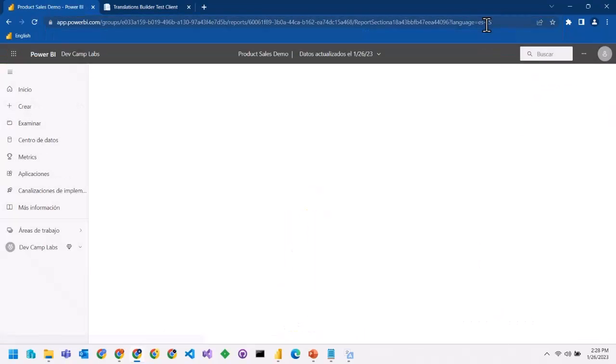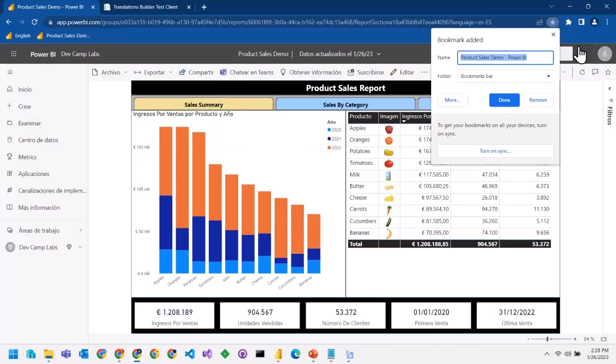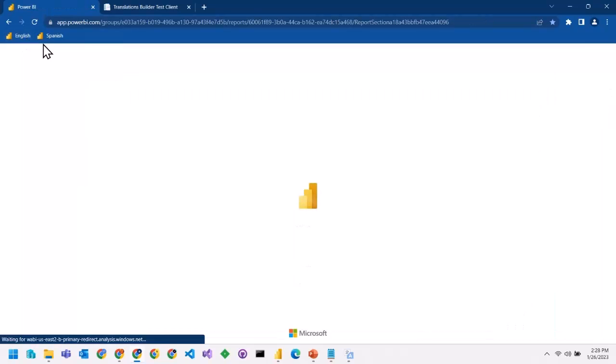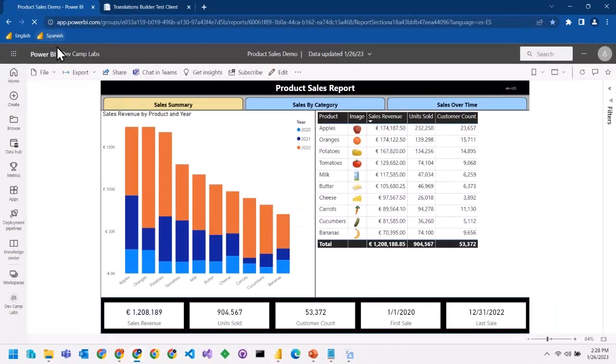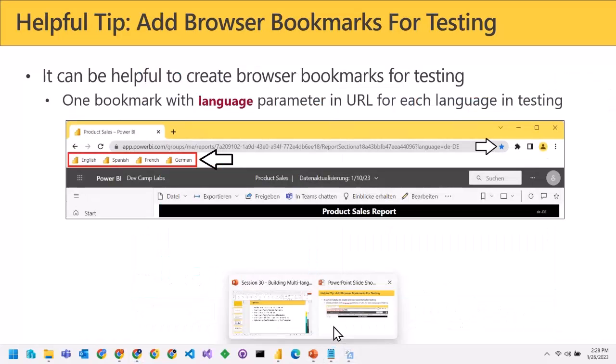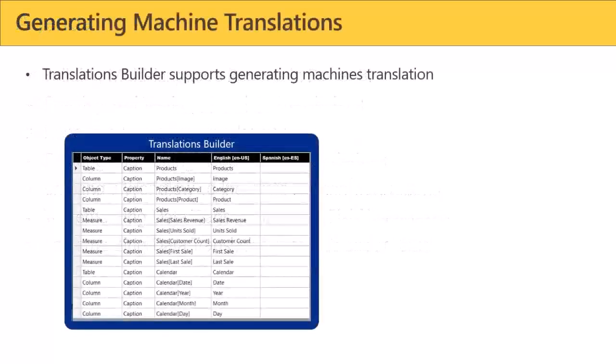And now that I've done that, let's go ahead and capture a bookmark so we don't have to keep going up to that gosh darn address bar and typing in that stuff. So now if I want to look down here at my card visuals, I can quickly switch between languages because we have these bookmarks, just to automate that part of the process. Okay, good stuff. Now, let's get on to generating machine translations.